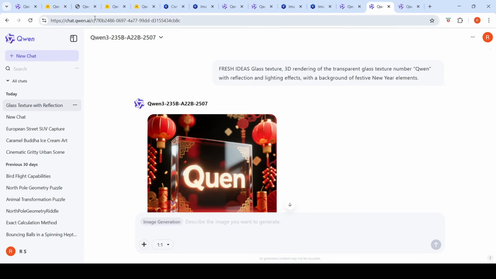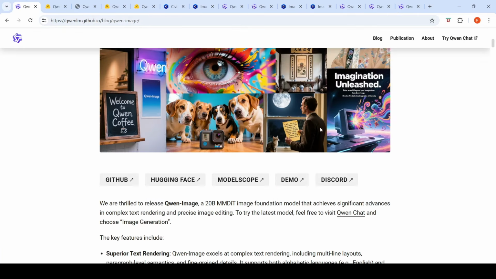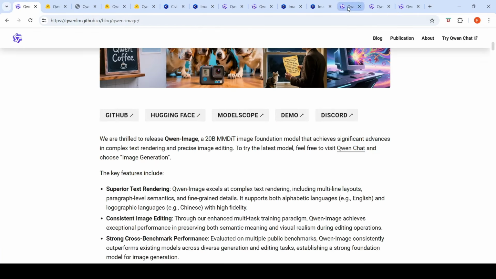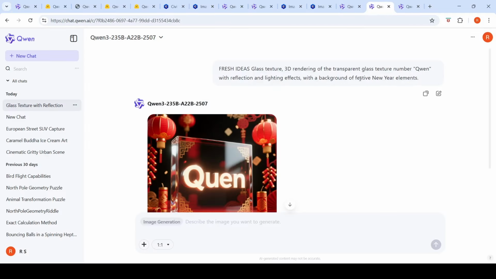Here, if you see they say that it's very good at superior text rendering. But if you look at this one, where it is a fresh idea, glass texture, 3D rendering of the transparent glass texture number, Qwen with reflection. So this text Qwen, right? It is not rendered properly over here. W has become U over here.